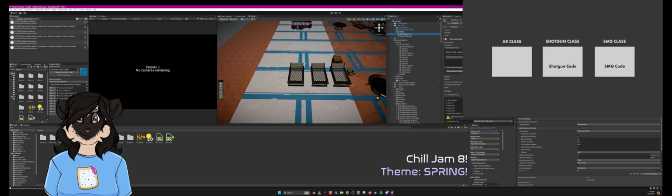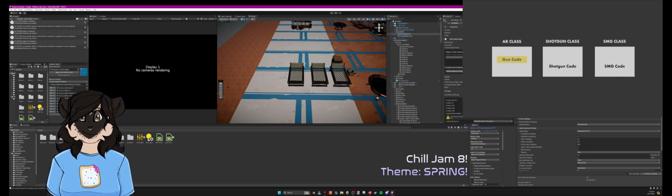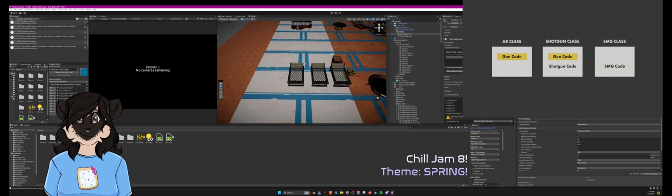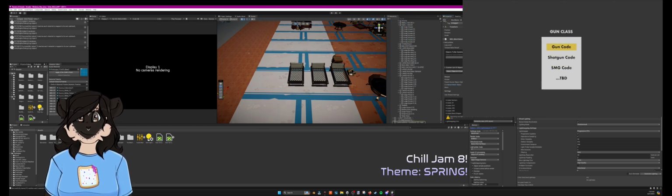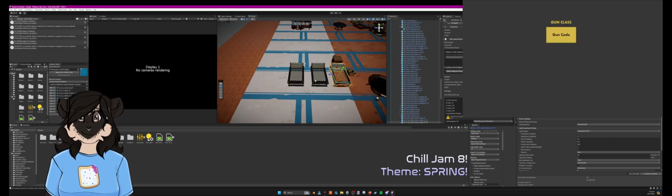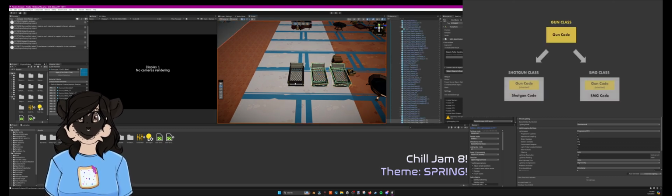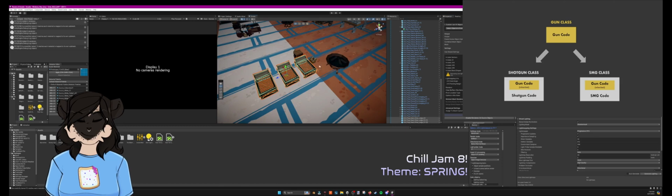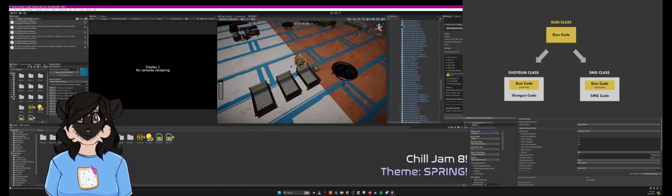So I could either copy and paste the same code into multiple different scripts, obviously not a good idea, have one script with the code for every weapon, which gets messy real fast, or I could have multiple gun classes that inherit from a parent class. That's the best option. In practice, this means all the guns can share the same code for generic functionality like ammo, fire rate, and parsing input.